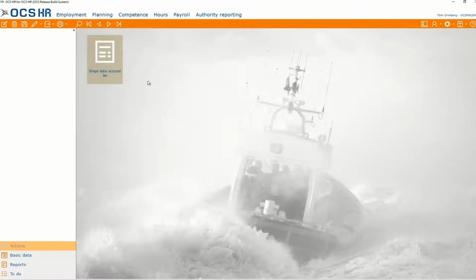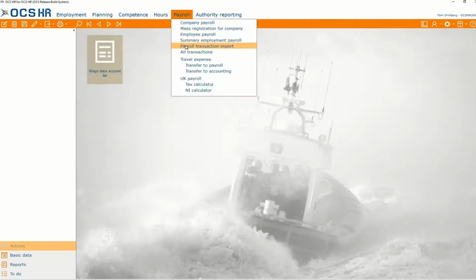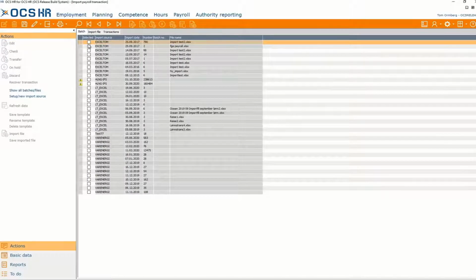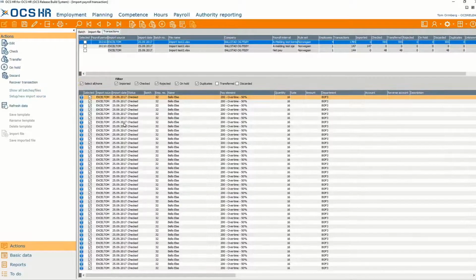For the variables in OCS, we have a window called Payroll Transaction Import, and in this window we import all transactions that are coming from the vessel's crew on board system and Excel. In this window we can highlight any type of transaction. You will have a long list of transactions here based on the ship or different type of source. In this window you can also verify all the transactions and transfer them to payroll.